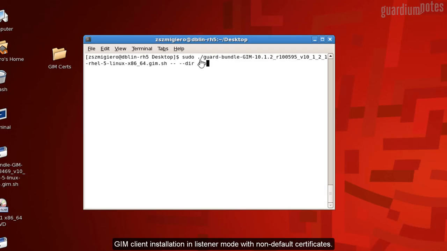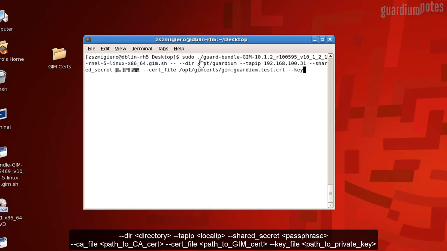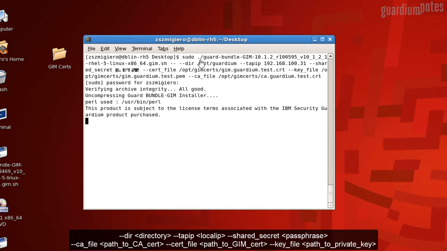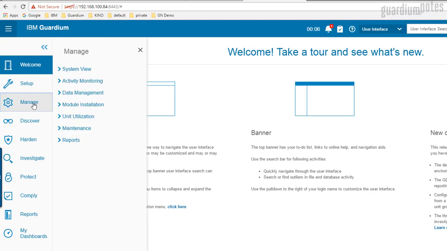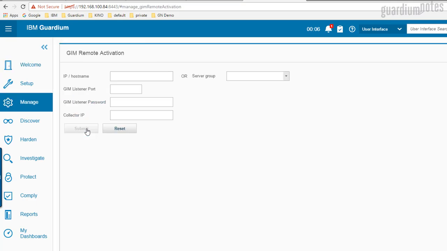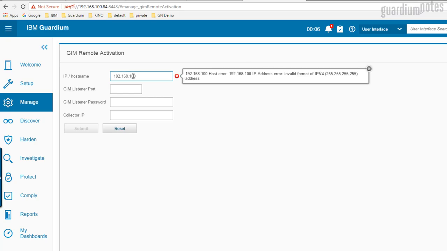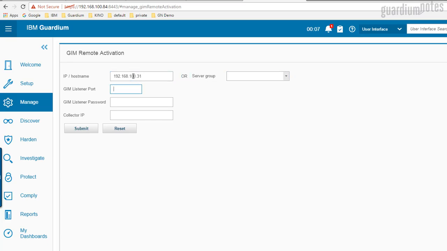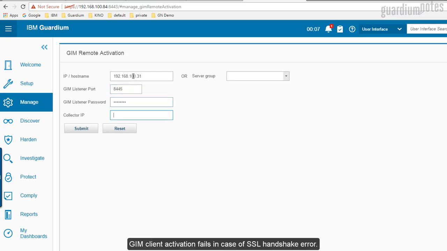GIM server spoofing is managed mainly by the shared secret passphrase, but with a non-default SSL certificate, we can avoid accidental registration of a GIM client on a non-dedicated GIM server. Please review GIM client installation in listener mode. If the Guardium administrator tries to register this GIM client from an incorrect appliance, we'll receive information that the local certificate isn't correct. Only GIM servers should use non-default GIM certificates. If your Guardium installation is split into a few GIM administration domains, each one should use different certificates to avoid mistakes with incorrect GIM client registration.